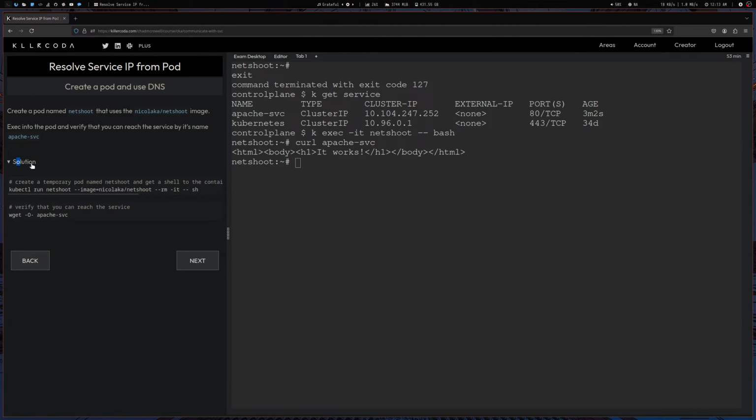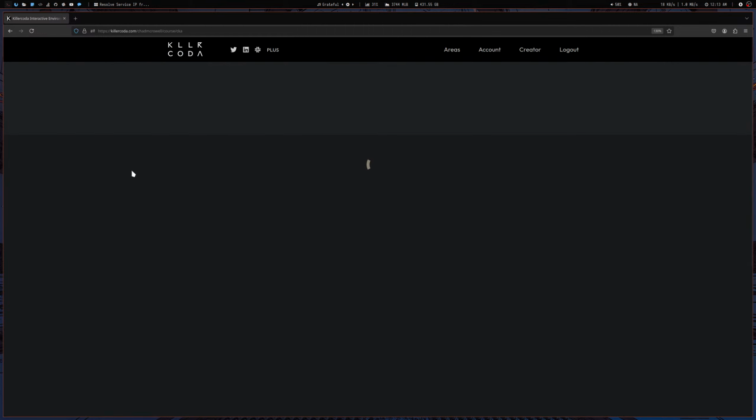Solution. Kubectl run netshoot. Okay. Did wget. Hold on.